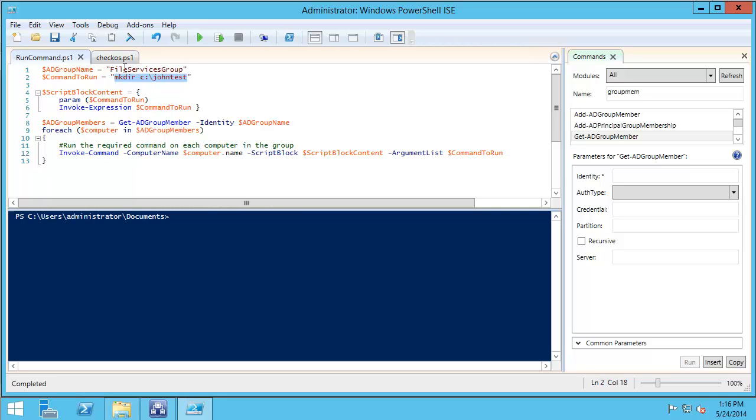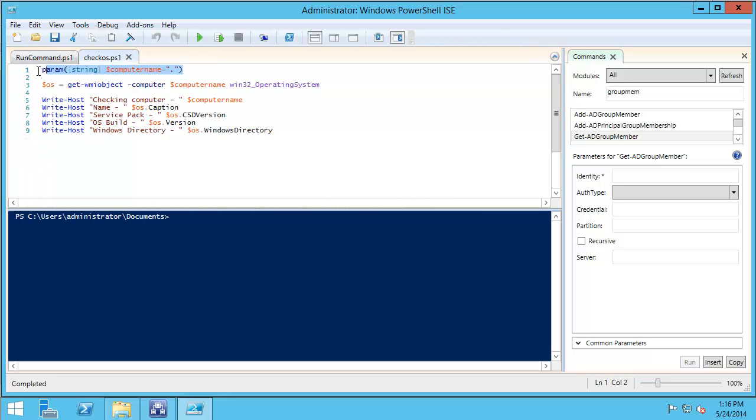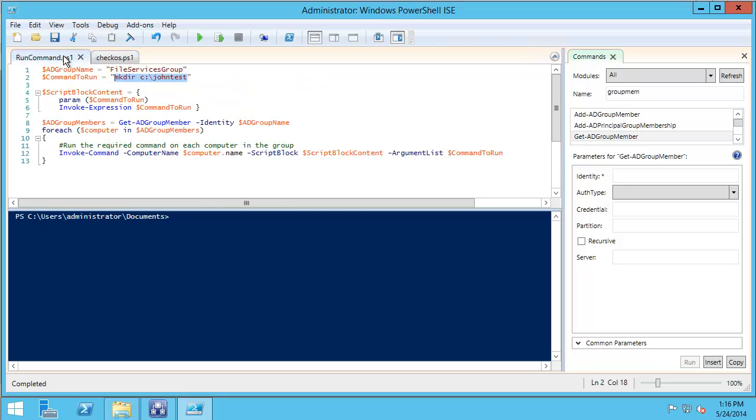You could change this. You could pass these as parameters, which is very easy to do. You just say the parameter, is it a string, what the parameter should be, and a default value. But I'm hard coding it.